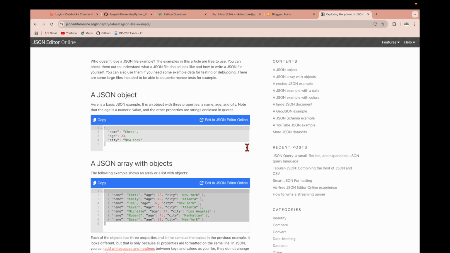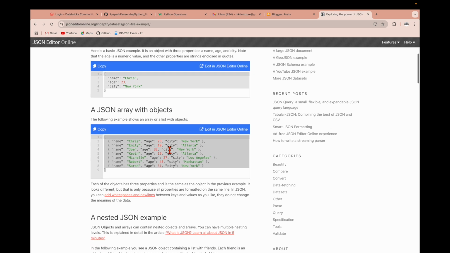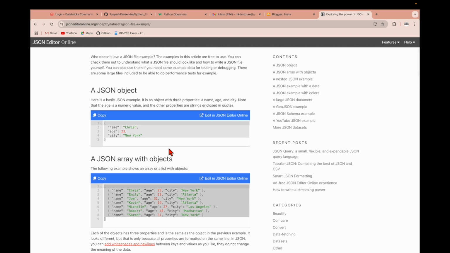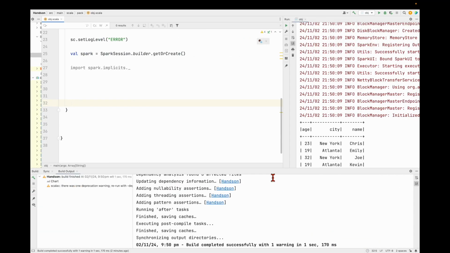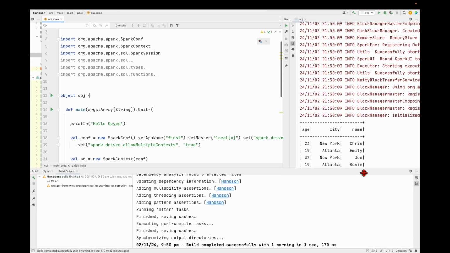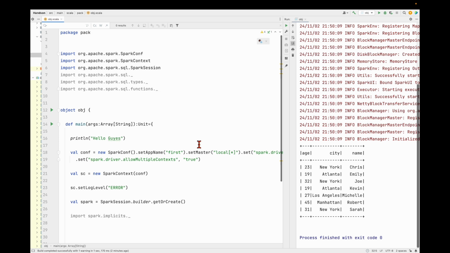In this video we are going to discuss how to read a JSON file in Spark. For example, this is the JSON file and we are going to read it using Spark. Let me copy this file, and before that let me explain. We have this format. I have installed IntelliJ on my machine.